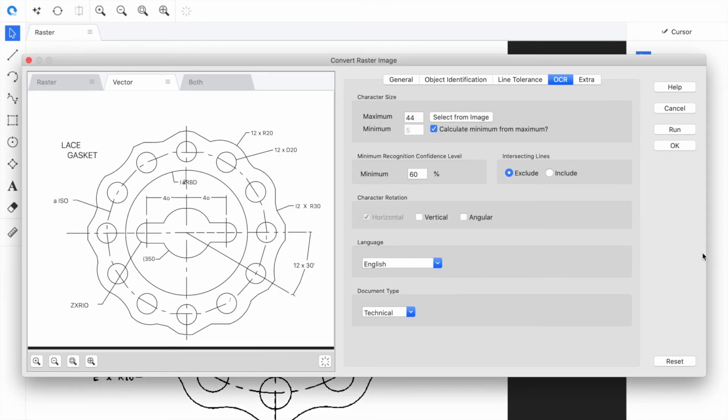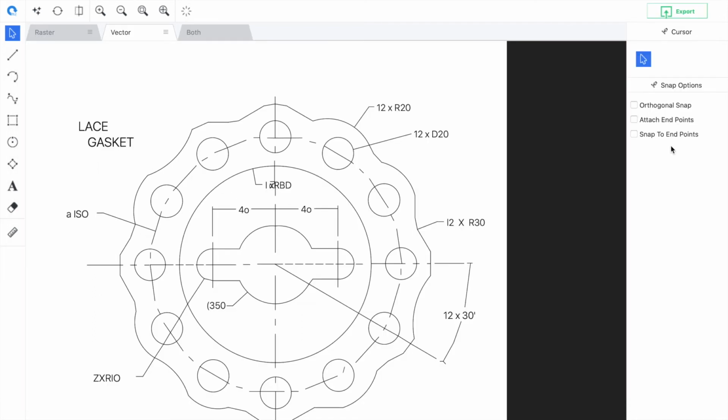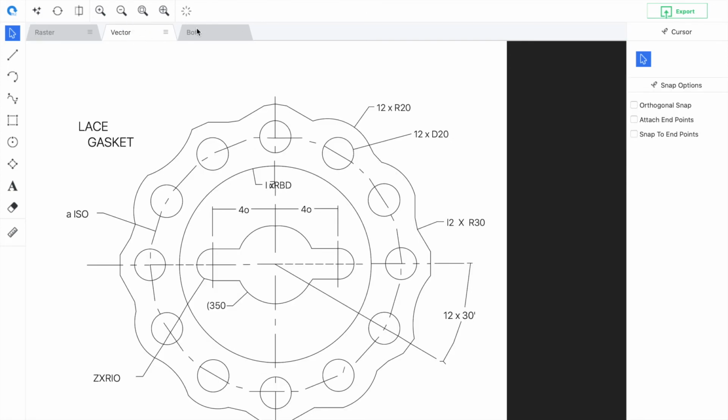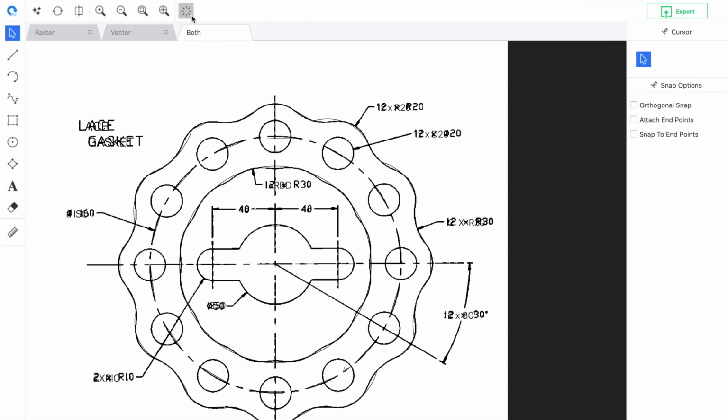Okay, so that looks really good to me. If we weren't happy with the conversion, we could tweak the settings and run it again until we are happy. Hit OK to save the results to the canvas. And we're now viewing the converted vector image. You can see we now have 3 tabs, the original raster tab, the converted vector tab, and both together. We can view both and click the highlight button to view the vectors on top of the original raster image.